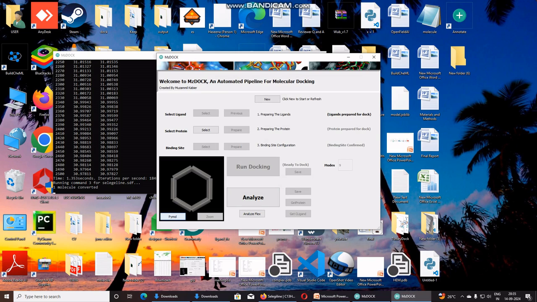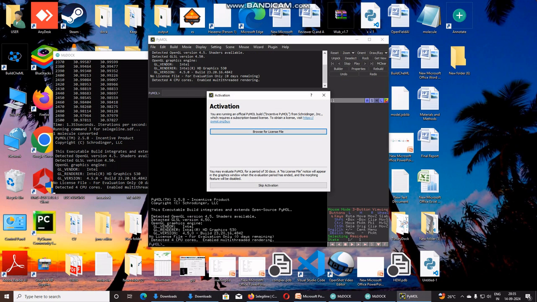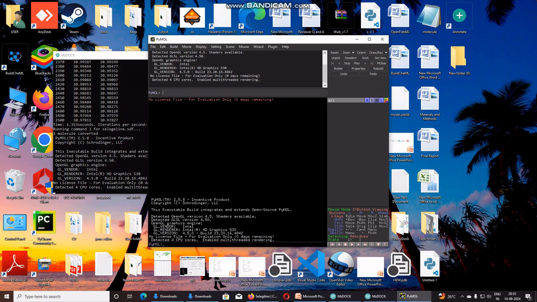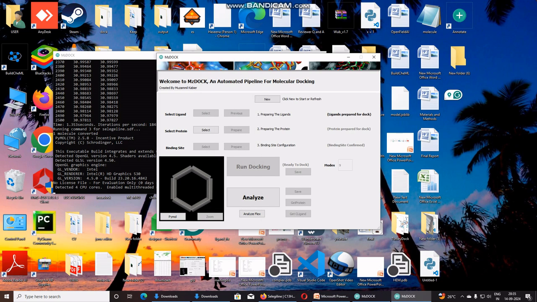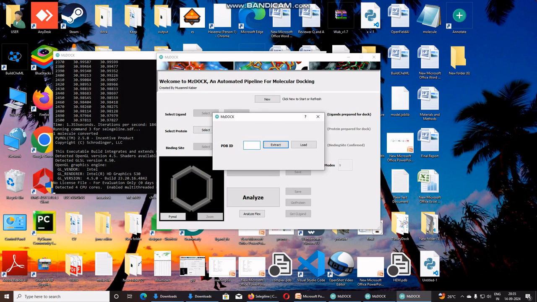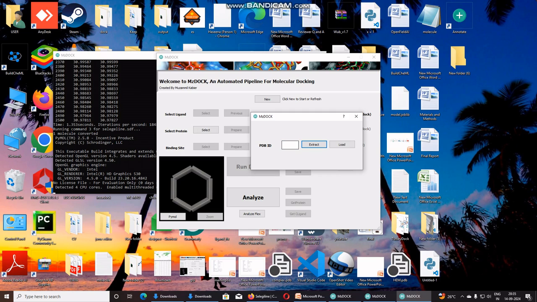As you can see the Pymol button over here, when you click on it, Pymol appears, which is open source, and this is a good little feature which we have added, and this can help people. Then the next thing is you can type in the PDB ID over here.